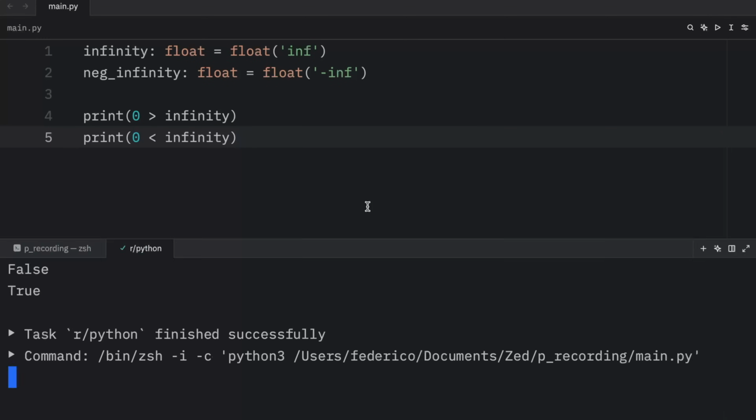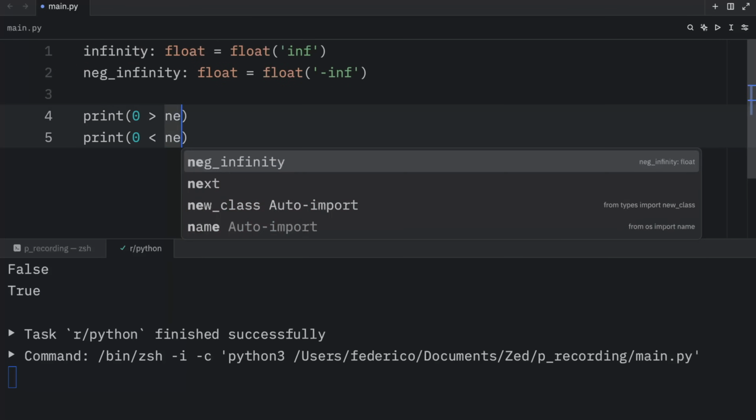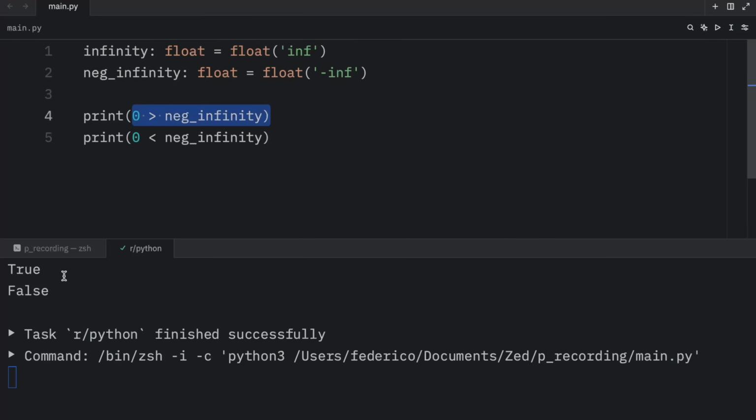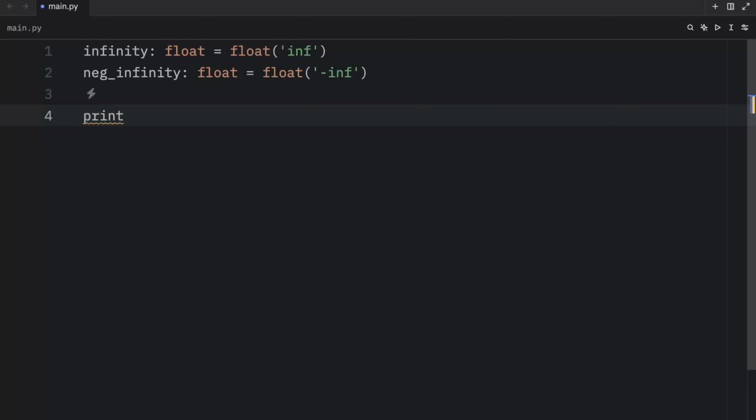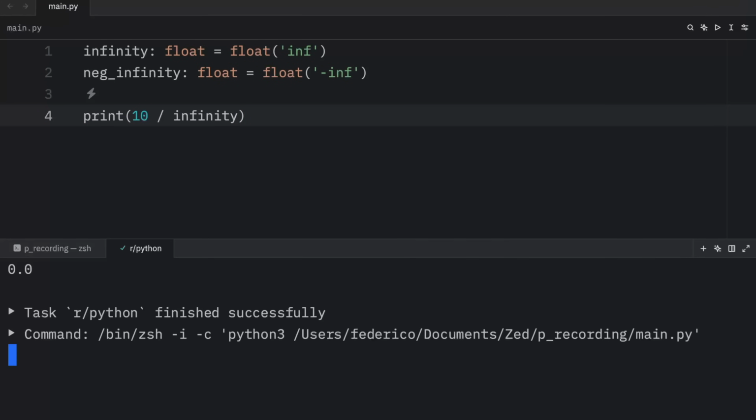And as an output, you'll see that this will return false because 0 is not greater than infinity. But infinity is greater than 0. And the same thing goes for negative infinity. You'll see that 0 is greater than negative infinity, and that 0 is not less than negative infinity. Also, at any point in your program, if you decide to divide by infinity, what you're going to get as a result is 0. And if you're ever crazy enough to divide infinity by infinity, what you'll get back is not a number, which is another very interesting result.